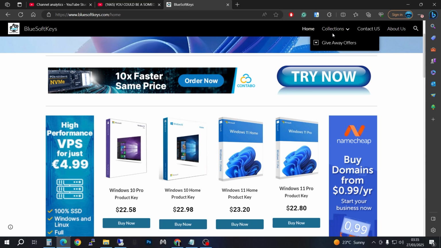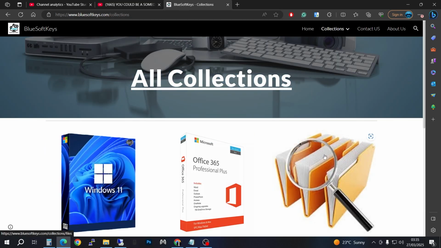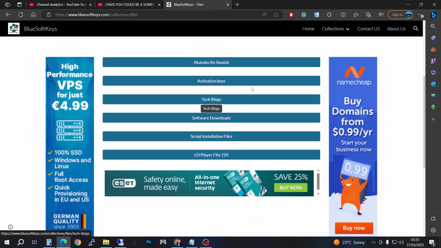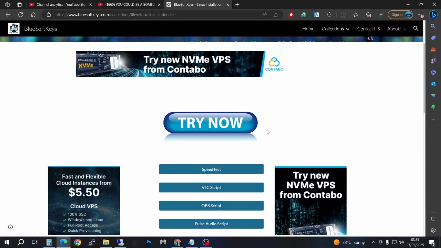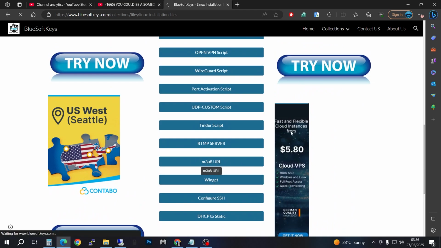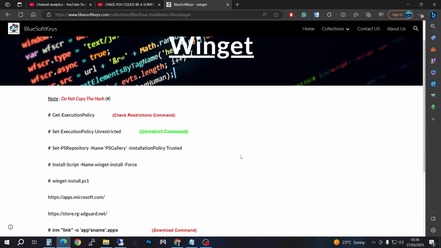You're going to have to go to the collections tab, and then go to the files icon there, and then go into the script installation files. Okay, scroll down and look for Winget. Go into the Winget. Okay, and we are going to start from here.